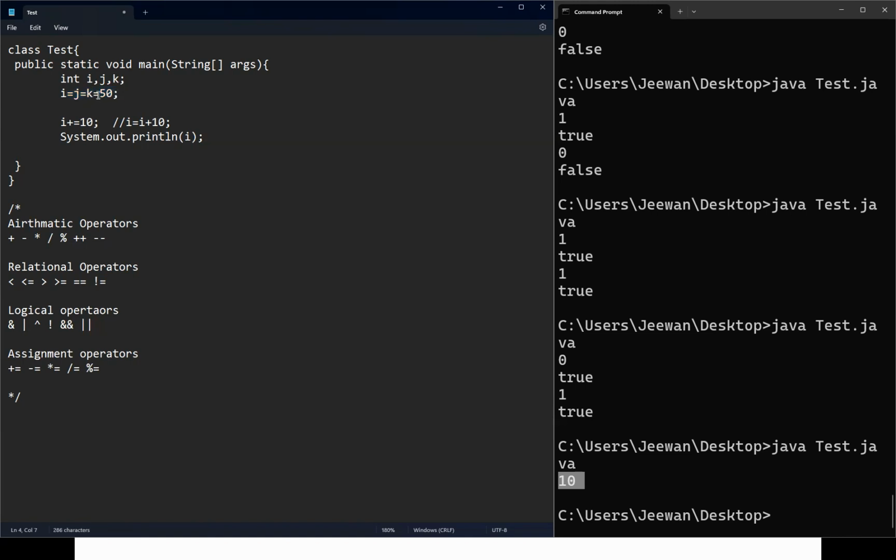What happens? First, 50 gets assigned to k, then the value of variable k gets assigned to j, and the value of variable j gets assigned to variable i. That's how it works. This is how you can work with the assignment operators. Therefore, quickly try out minus equals, multiply equals, division equals, modulus equals, and tell me how it is working.